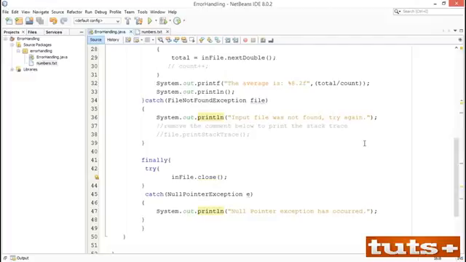I also added a finally clause. This clause will be executed whether or not there is actually an error or the program runs successfully. It's helpful to make sure that you close all your files before ending your program. So in the finally clause, I have another try. I say infile.close, and I'm going to catch any null pointer exceptions, because if we don't actually read the file, when I go to close it, it will cause a null pointer exception.